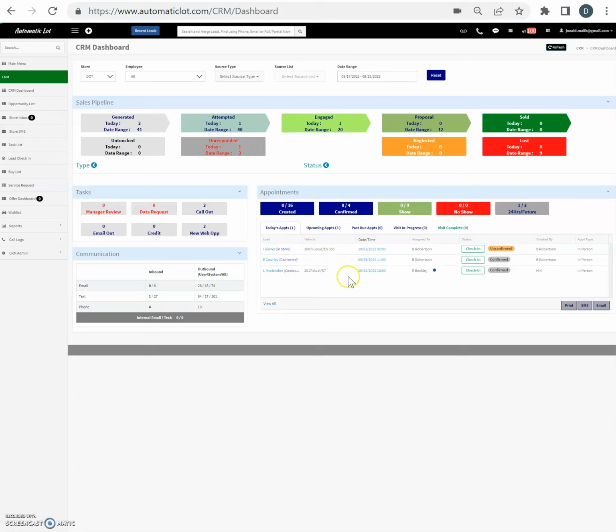several tabs to display the appointments in different stages. We also have a widget for communications showing us how many inbound and outbound communication activities have taken place by the categories such as email, text, and phone calls.